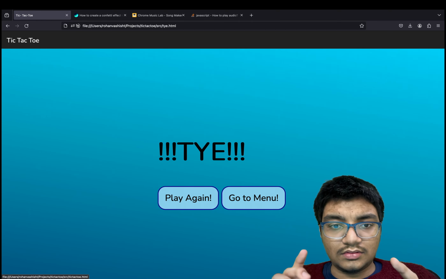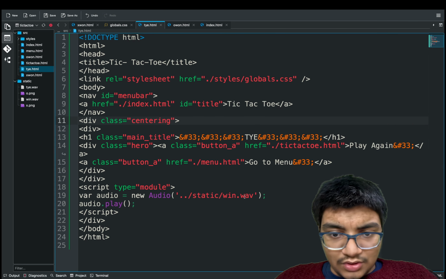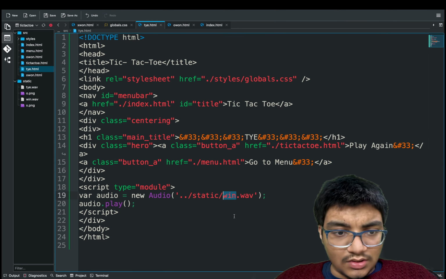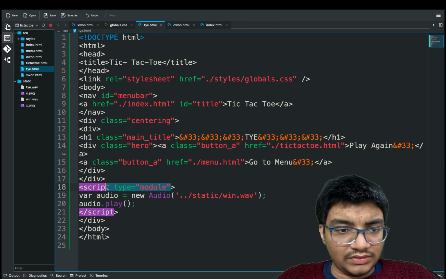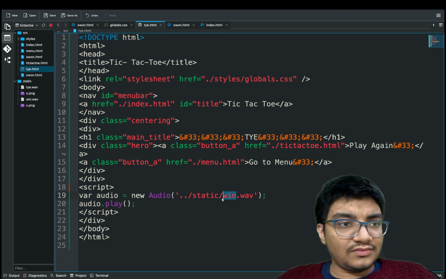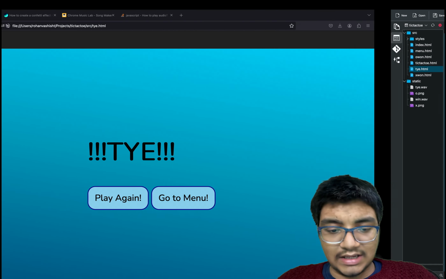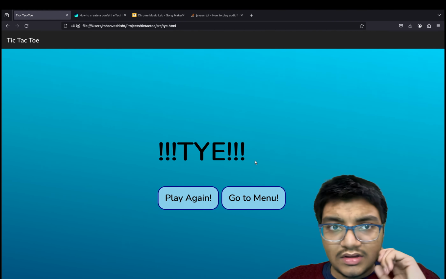Tie.html. It is not playing anything. Why? Where is the tie? Tie is here. We have the audio win. Oh no, we need the audio tie, right? This time we can remove the type module, obviously. And we need to also link the win. We have to link the tie.wav this time. Let's just refresh and check.